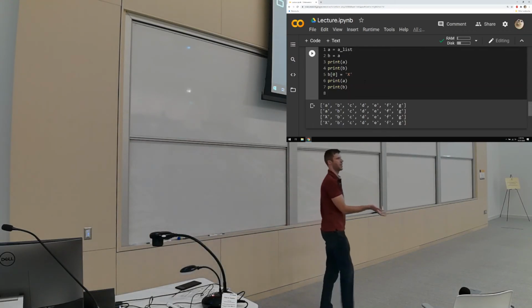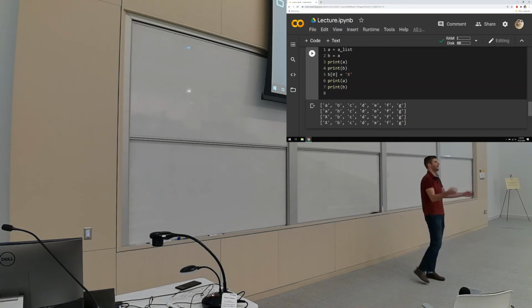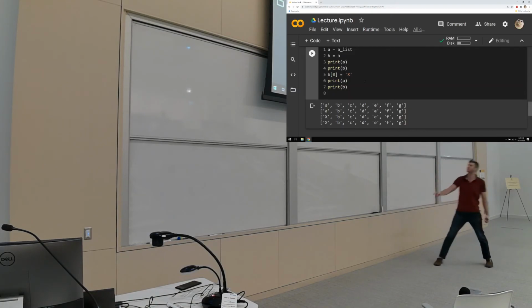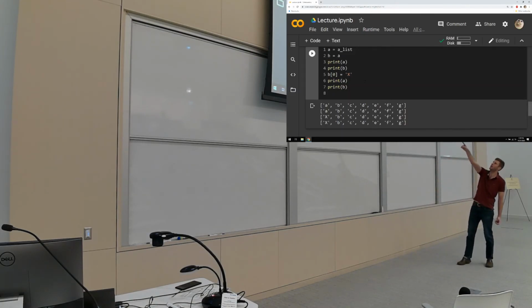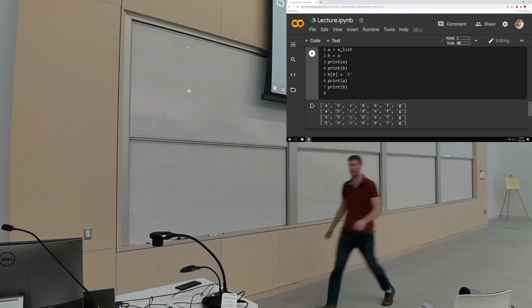I didn't want to change A. Did I ever write A at 0 equals X? Did I ever write that? No, of course I didn't. Yet, somehow A at 0 became X. What's going on? That's because, and let me grab a marker.